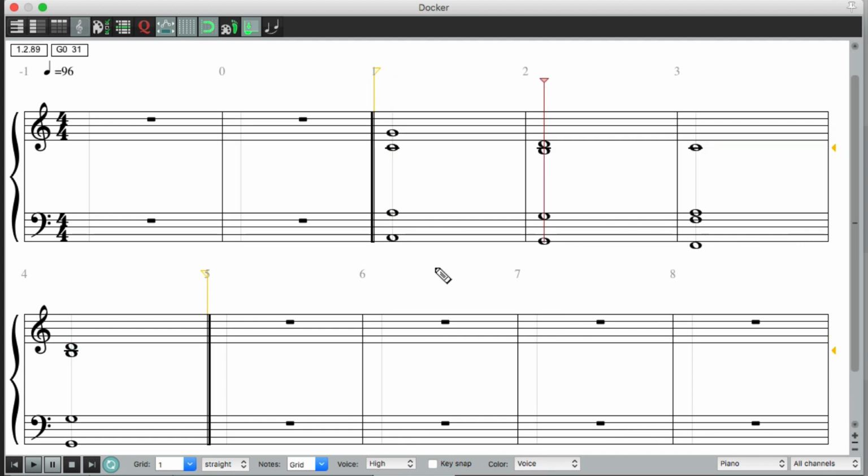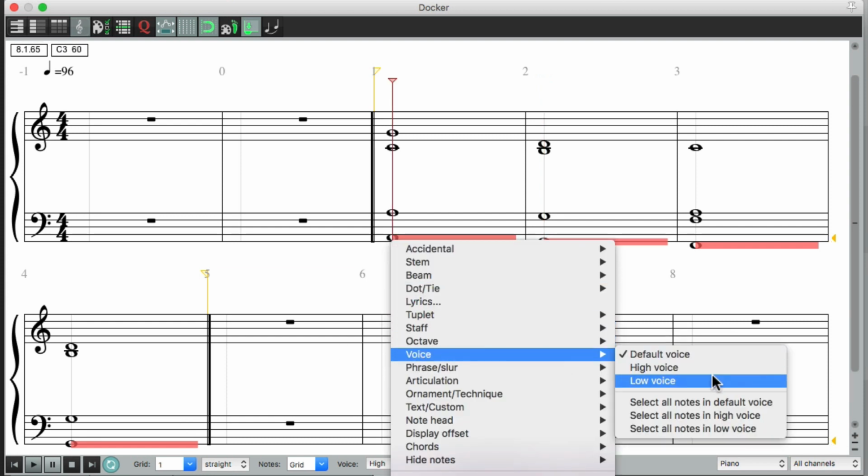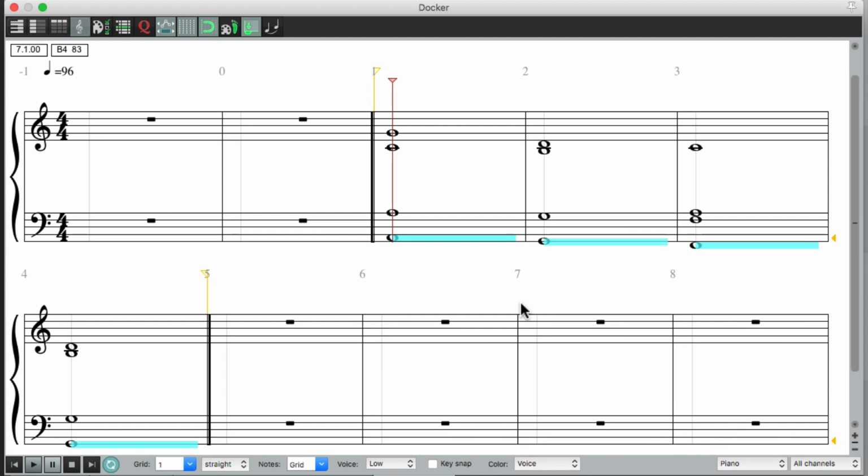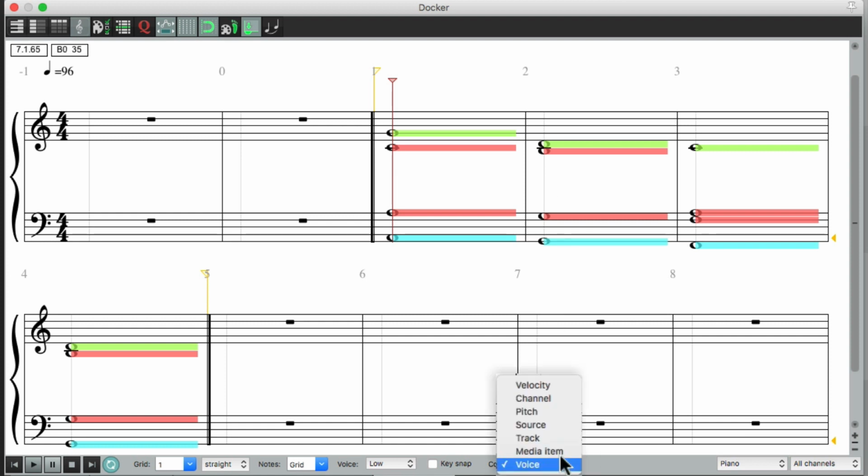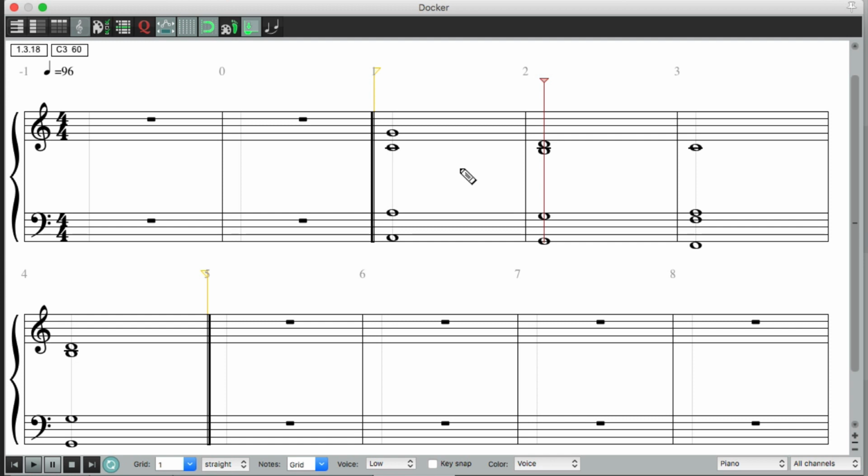And let's go to the bass notes for here and here, and change that to low voice. And everything else will be the default. Select all, and we can see different colors for each of them, because we're choosing a color by voice. Where the high voice is green, the default is red, and the low voice is blue. But we're only seeing this in this editor when we select the items. If I click out of it and don't select them, we don't see the colors.